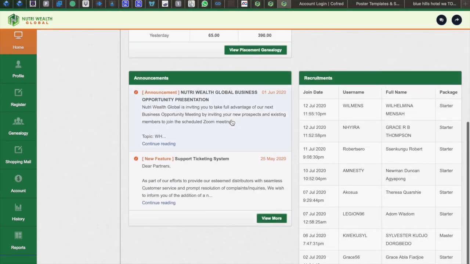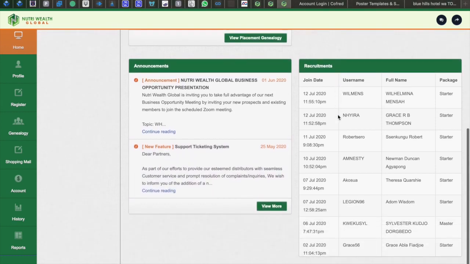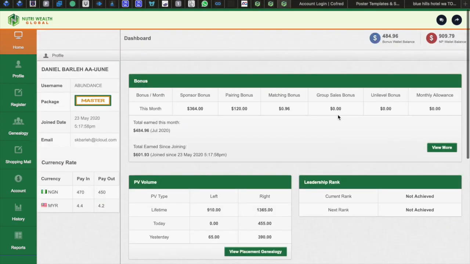So we come to the announcement panel where all important announcements for the company come in. It doesn't come as a pop-up. Now the recruitments, the people you've recruited all over, your downlines and all that is there. Now we go to the profile, one of the tabs. We'll go through all the tabs.